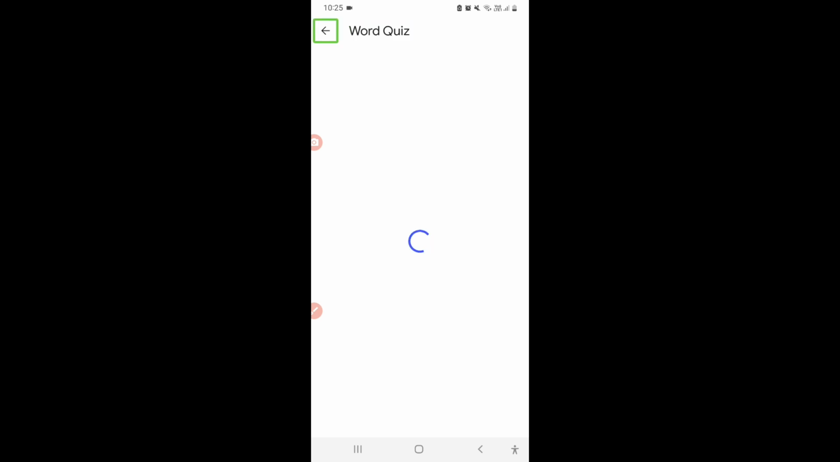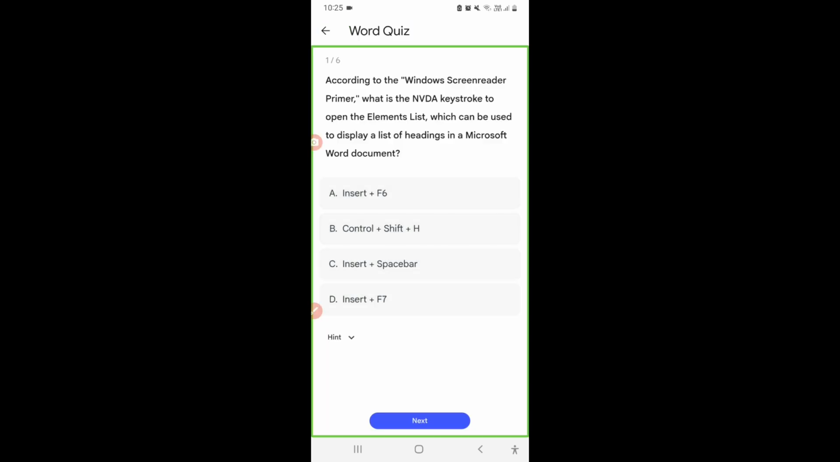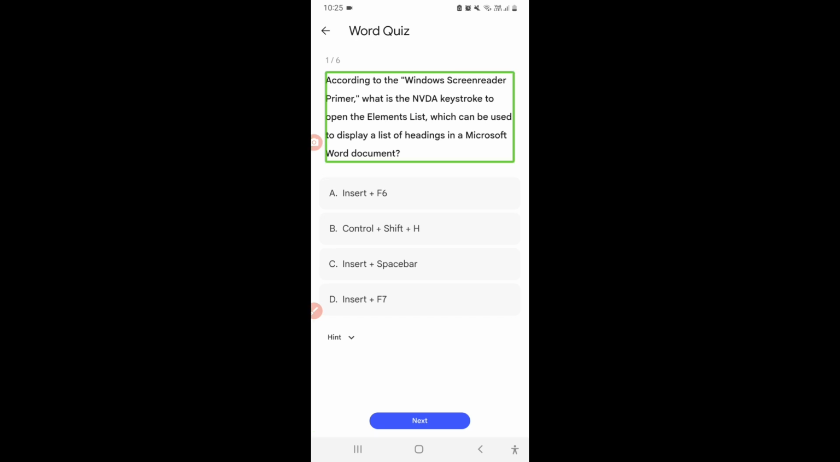Okay, it's still loading. Web view. Word quiz. Question 1 of 6. Okay, it has created only 6 questions. When earlier I had created a quiz on Clipchamp, it had created 10 questions, and that is the reason I told you all that maybe it creates 10 questions for fewer questions.